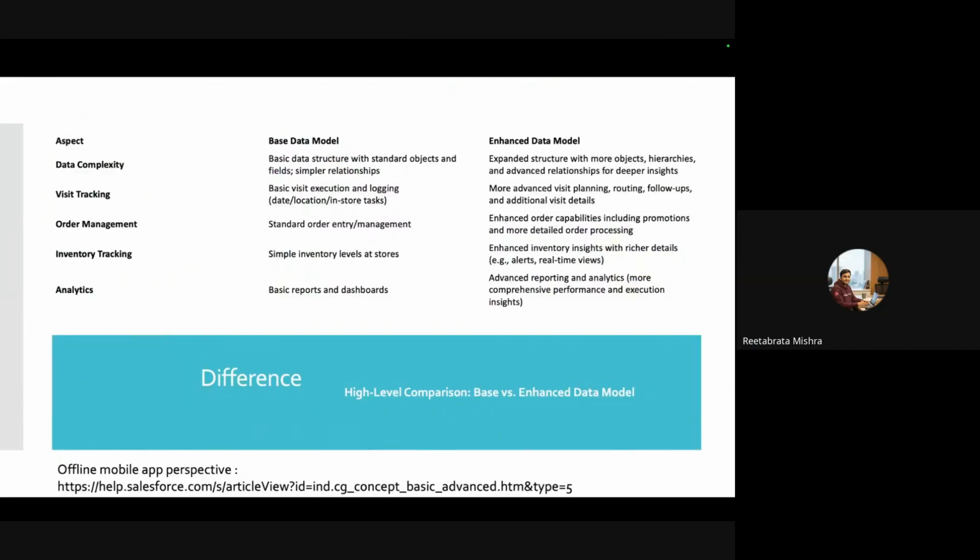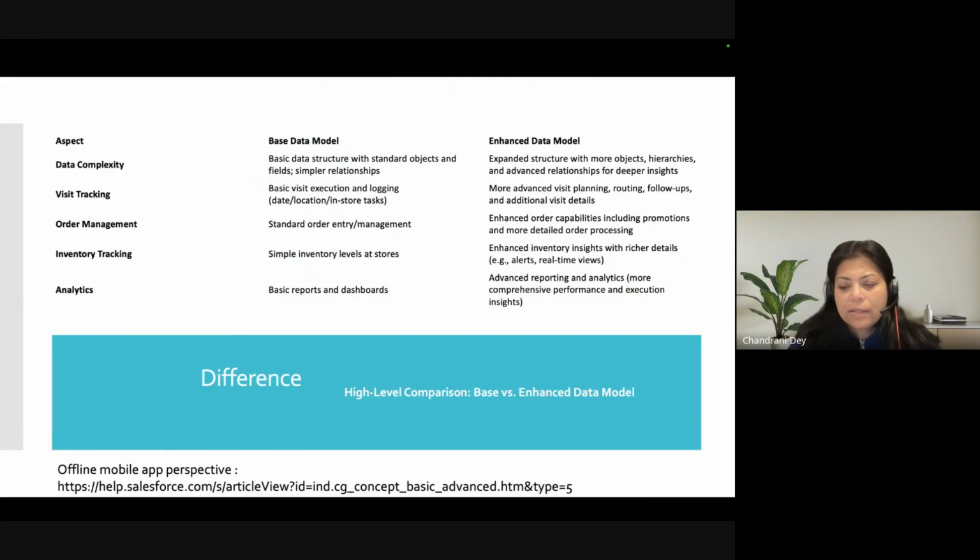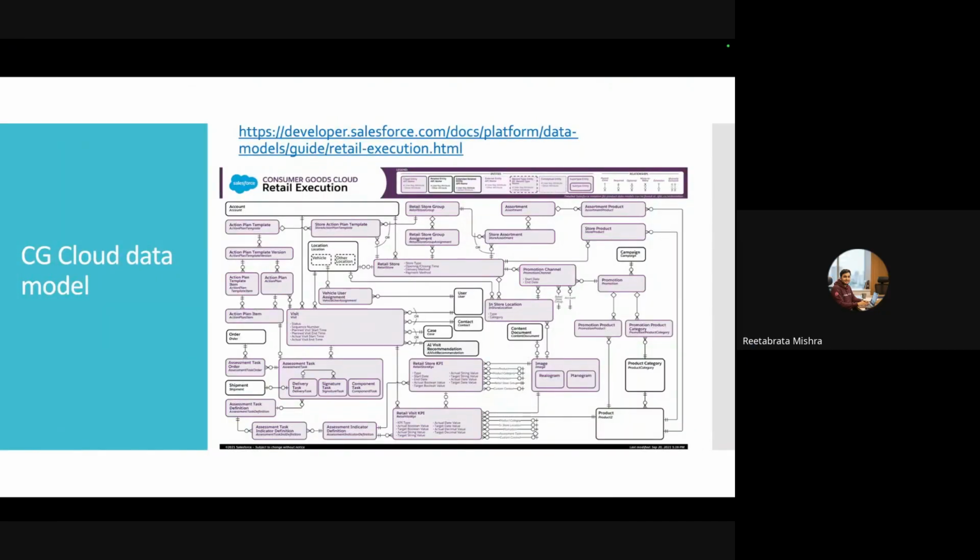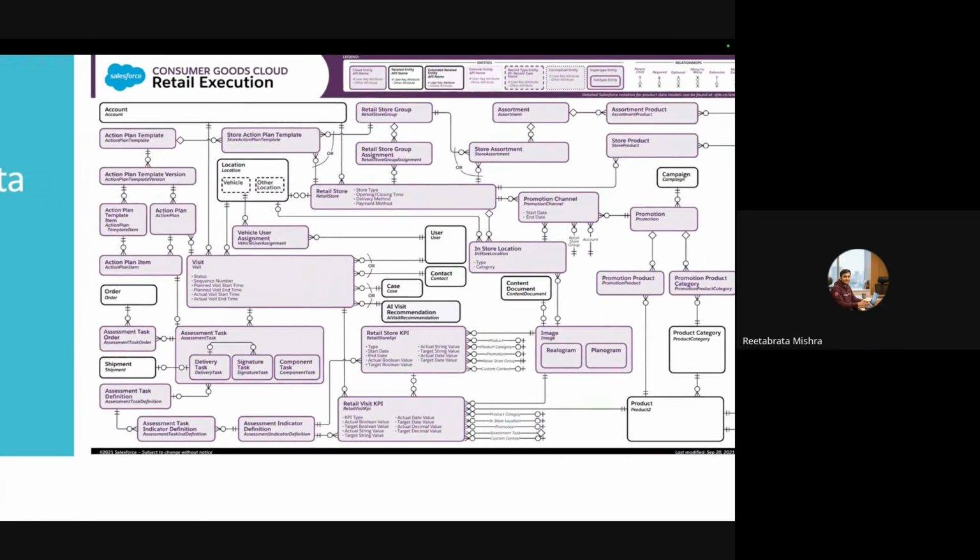Ma'am, I have a question regarding this. Yes, tell me. Is that image object working like files?